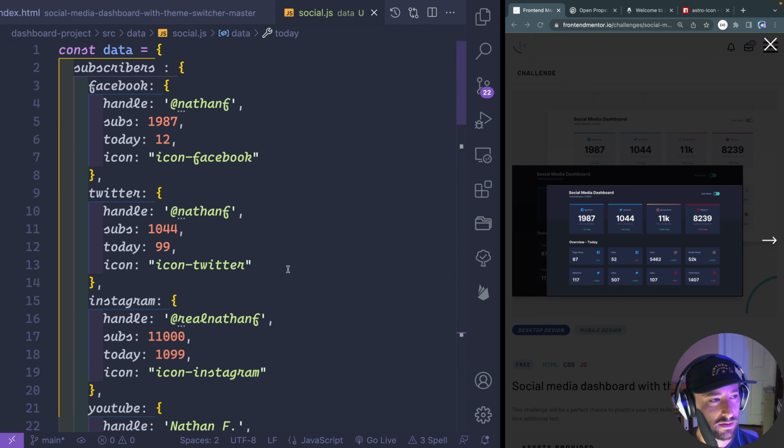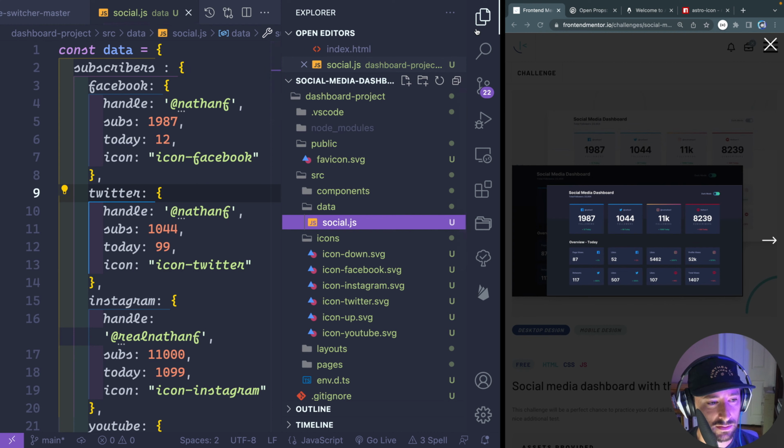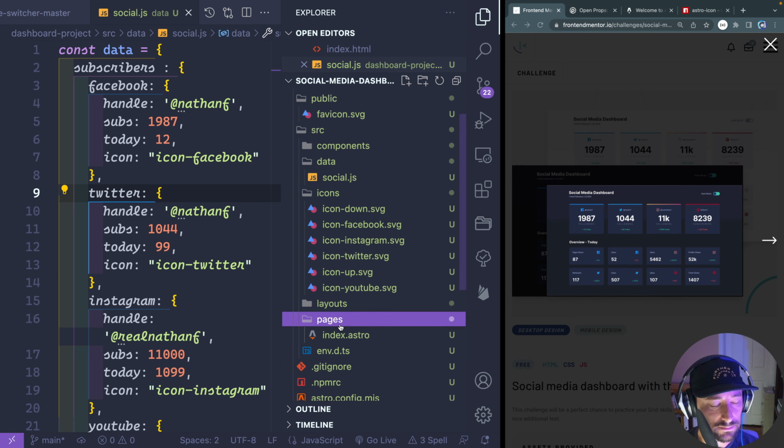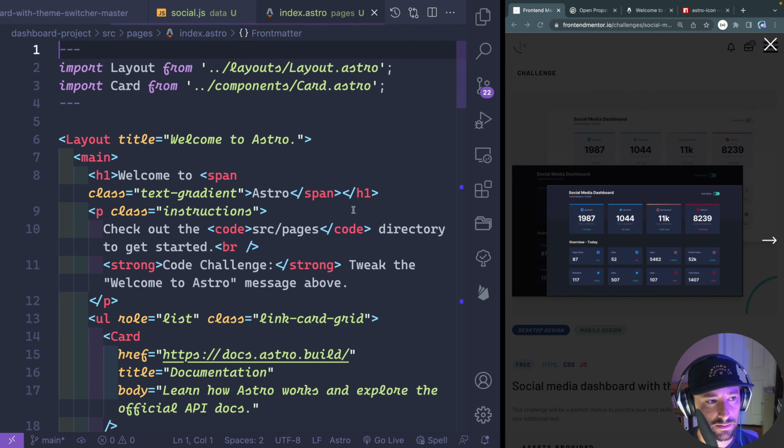But okay, so I think we've got all that set. We've yet to do anything as far as styling, obviously, or getting anything in the DOM, but now hopefully once we build out these cards, that should go a little bit faster for us. Okay, the next thing let's do is, I guess let's go into our index.astro page.